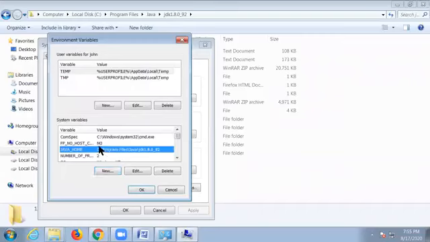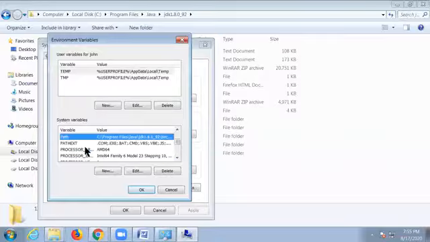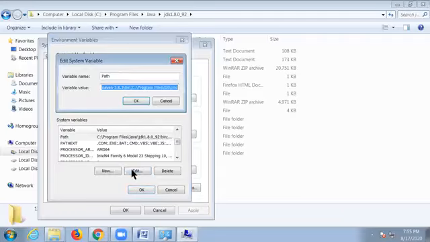Next, in every operating system, I think you find one default variable called path. Select that path variable and click on the edit button. By default, it shows some existing path over here. Don't delete this path. Maintain semicolons at the end of that.